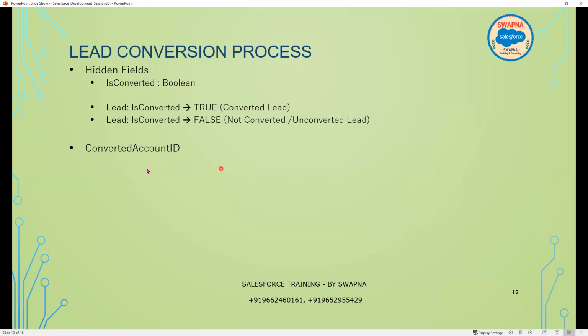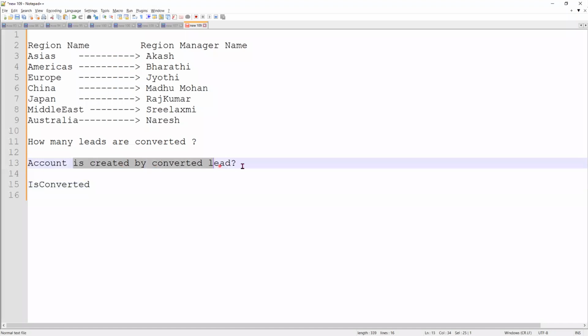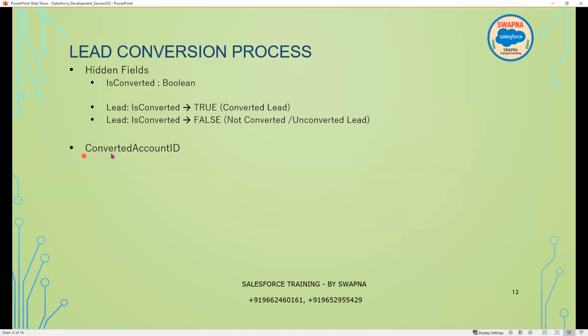Now similarly, for the account, if you want to know whether this account was created from a converted lead or not, we have ConvertedAccountId. This is also a hidden field on the lead object. The lead tells you the converted account ID, which contains the account record ID that has been generated due to the lead conversion.